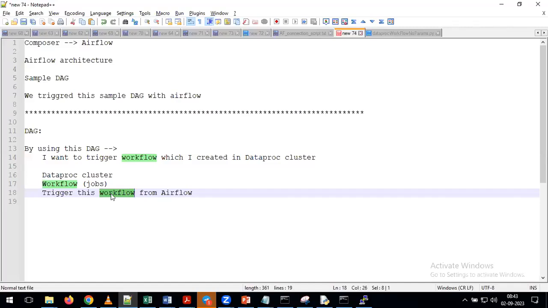But as I told you earlier, if we work on real-time projects, for triggering workflows or jobs we use orchestration tools. Airflow is one of the orchestration tools. So in today's session, we'll try to understand how, by using Airflow, we can trigger the workflow which we created in our previous classes. I'm repeating: we created this workflow already in the Dataproc cluster in the previous classes. Now I want to trigger it in Airflow, which is the orchestration tool.